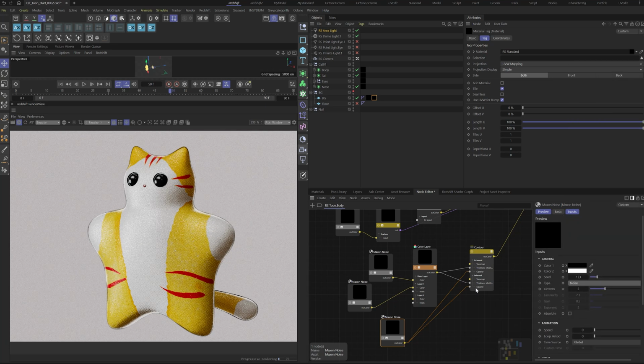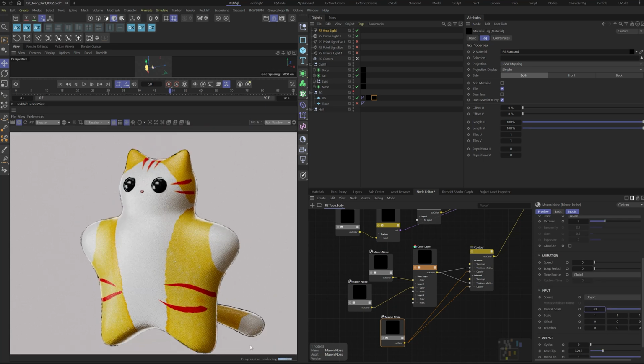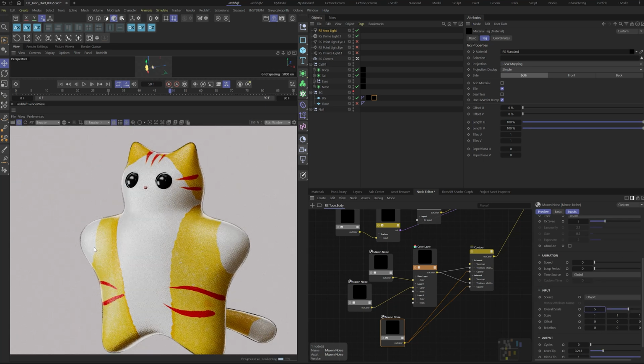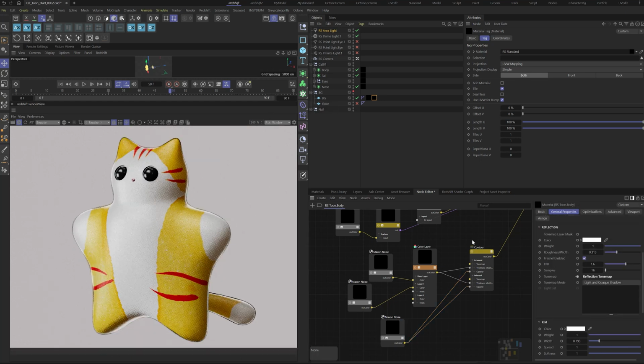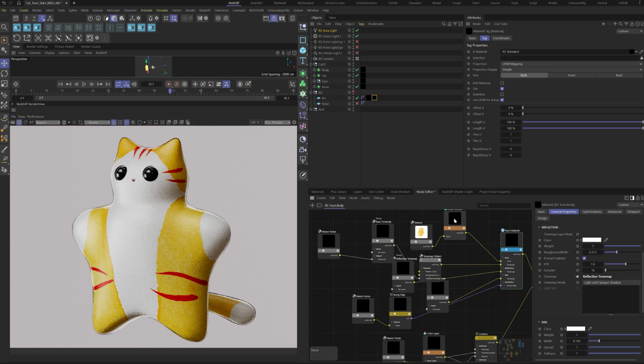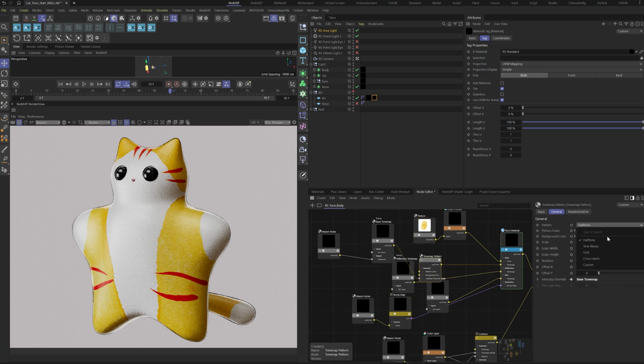Try changing the noise type and scale. These parameters are here to experiment with.